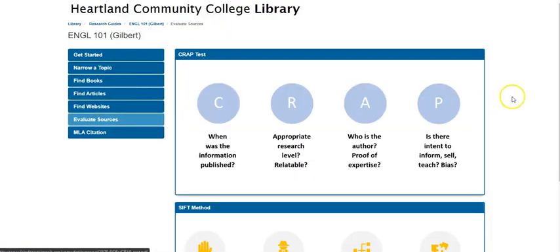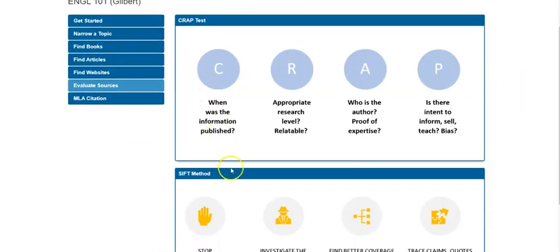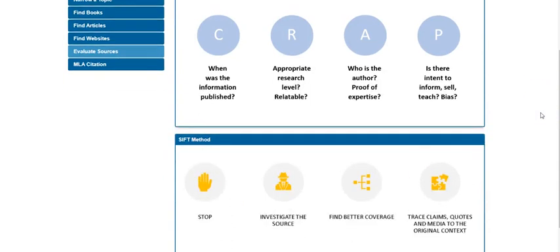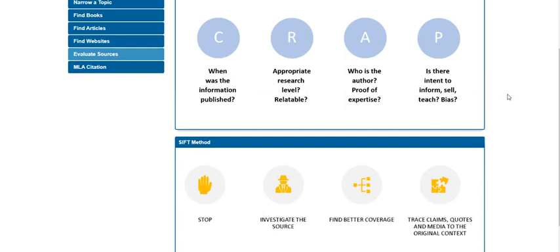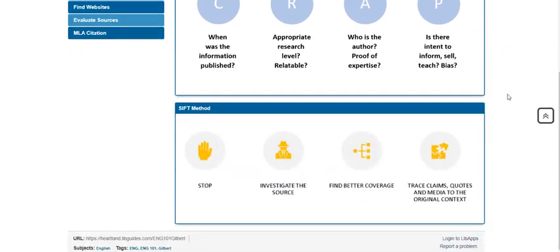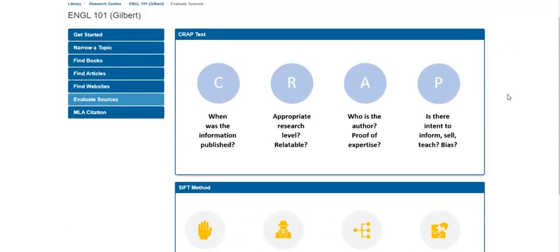Evaluating sources. Again, this is the CRAP test and the SIFT method, which I think are on your worksheet. These are just steps to take and things to think about when you're looking at internet sources, and also when you're looking at sources that you find, books that have been written, articles in the library databases as well.